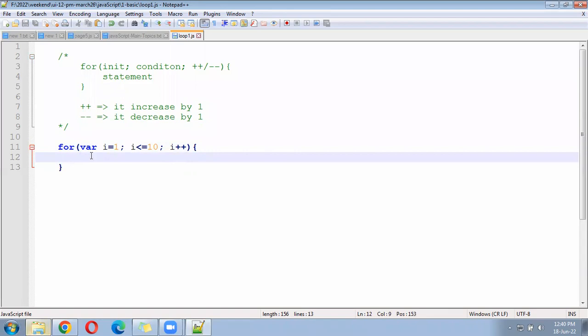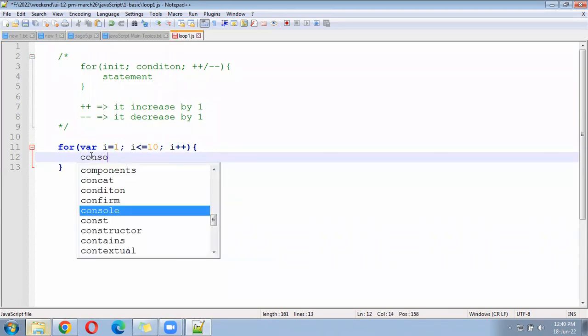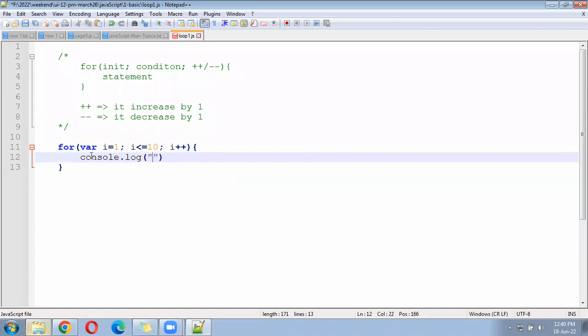Right here, console.log, the counter is, comma, I. Counter is comma I. Save this file and run once. See how it is coming. Take some water.